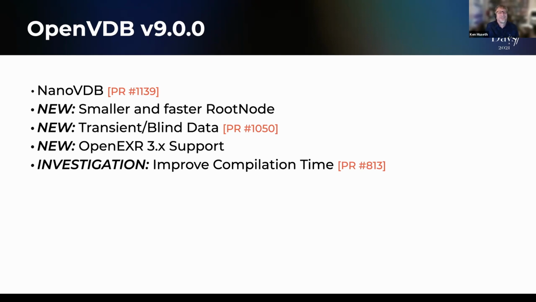I just said there are not a lot of big entries. I would probably argue that the first one might be an exception. So NanoVDB will probably go into version 9. NanoVDB is a GPU-friendly read-only version, a serialization of the grid itself. It's in review. If you're interested in more details, there's a talk at SIGGRAPH, and it will also be described in the course itself.